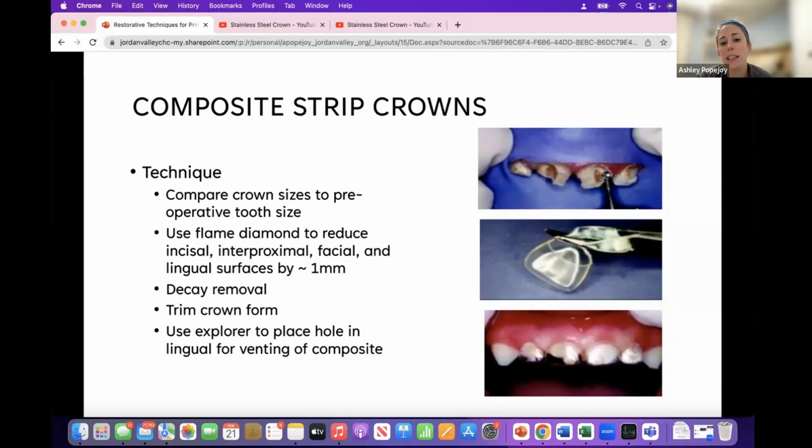What I do is look at a strip crown form and compare it, before I start working on the tooth, to the incisal edge of the tooth I want to replace it with. And that is the size that I'm going to use eventually. These are not reusable. So if you've trimmed one and tried it on, it has to be thrown away afterwards. You're not going to be able to sterilize this, obviously. What I will typically do is use a flame diamond to reduce in all areas, so incisal, interproximal, facial, and lingual surfaces, by 1 millimeter.